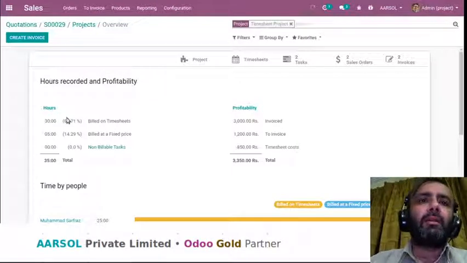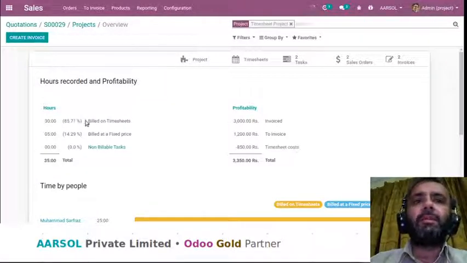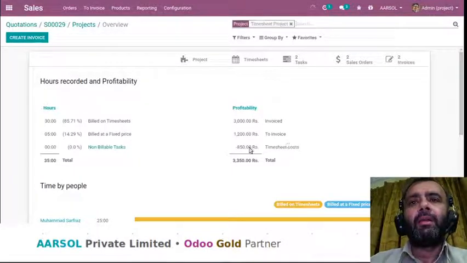And now we can come to this percentage. Out of these 35 hours, 30 hours for the timesheet, that means near about 86% hours were billed on timesheets, and almost 14% were billed at the fixed price. And the timesheet cost has changed. These 5 hours have been added to this timesheet hours. These have been invoiced, and this has yet to be invoiced.